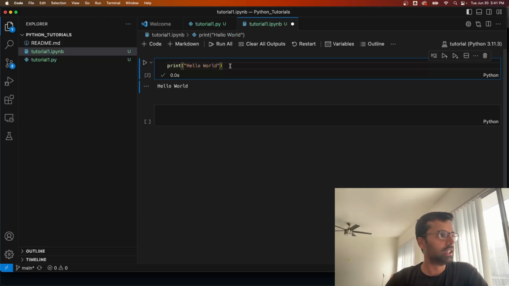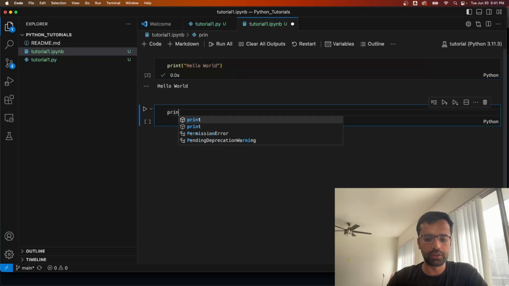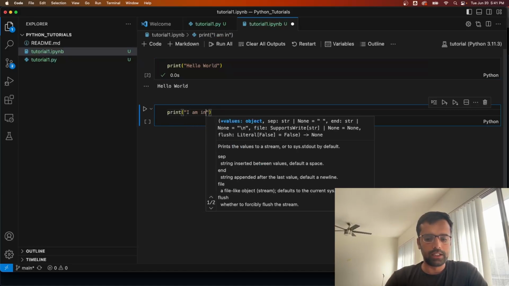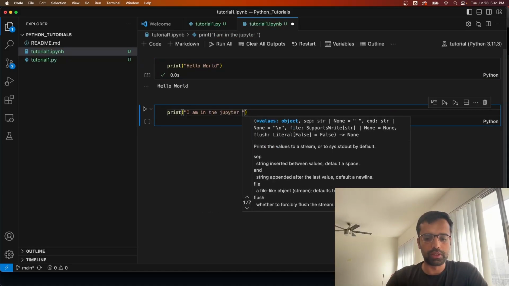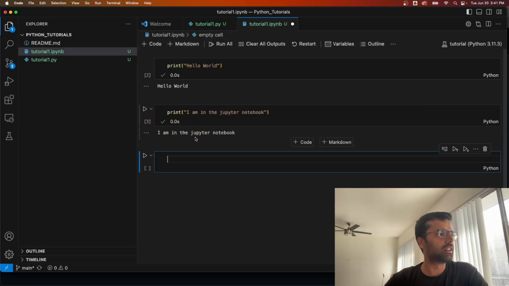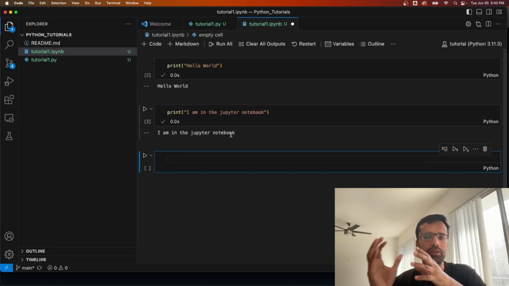Okay, so let me write one more line of code here. So print I am in the Jupyter notebook. Okay, so if you run this, then you'll get I'm in the Jupyter notebook. So this is where normally you can test all of the code that you write, right? And then once you have all your code organized, you can write it in your .py file, right?